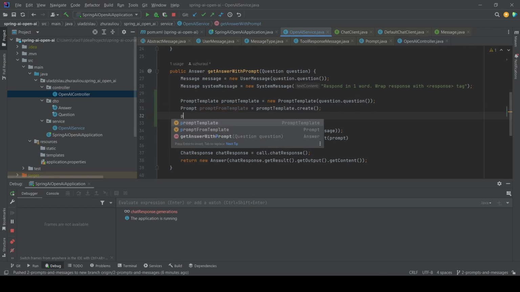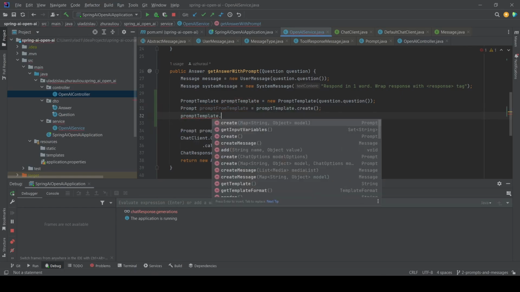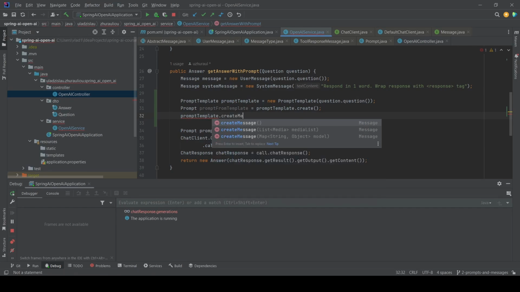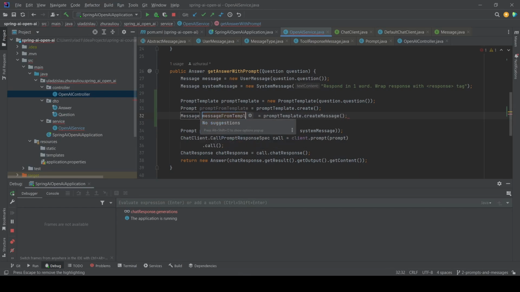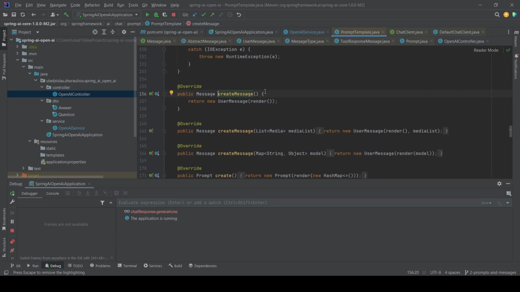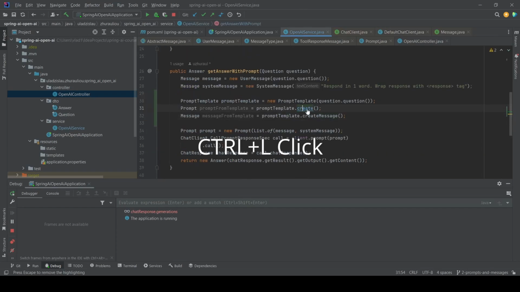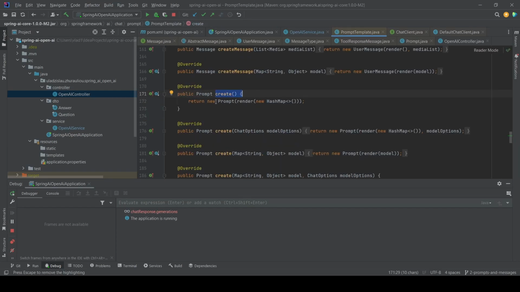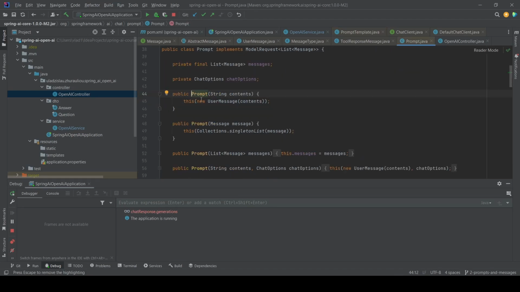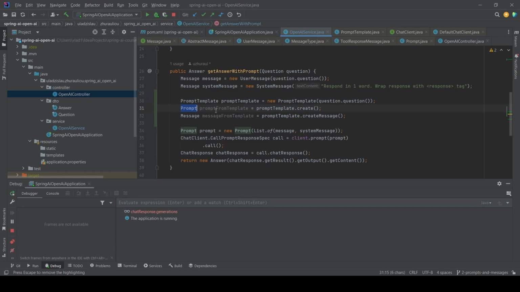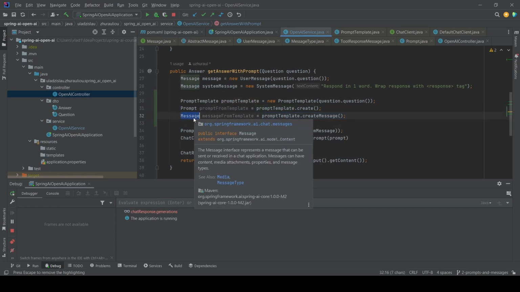Yeah, but what if we want to create not prompt but message instead? So for this purpose we have create message method. And this will be message from template. Okay, but what kind of message is this? Let's have a look. As you can see inside create message, user message is created. And the same happens when we use method create, because we create new prompt here and new prompt creates user message inside. So this will create us prompt with user message and this create us user message.